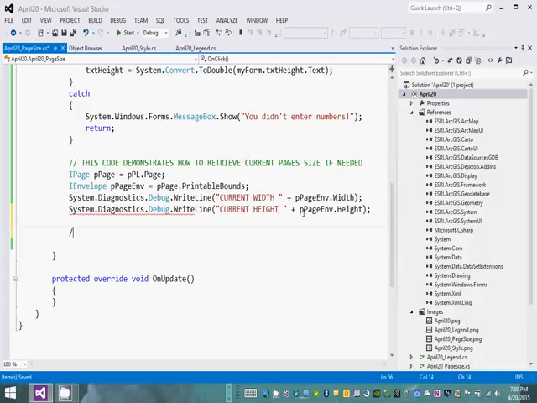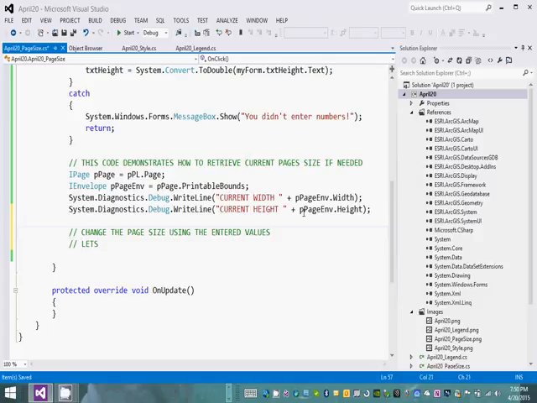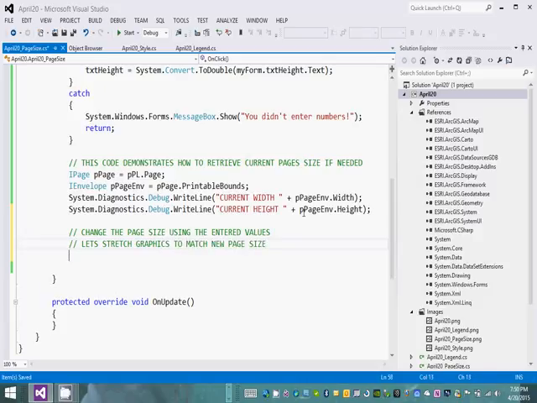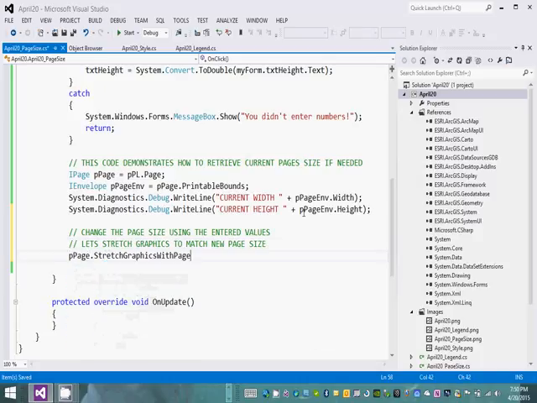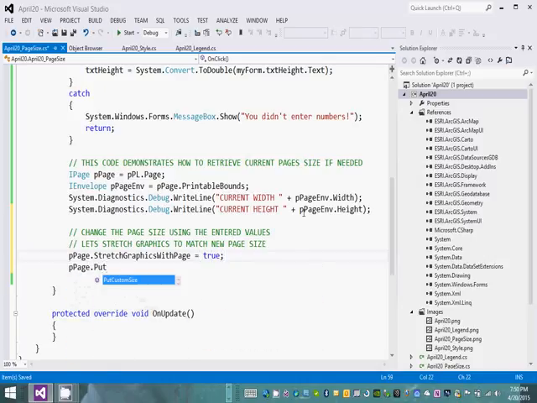So now let's change the page size with what the user entered. We'll also stretch graphics, so that's an option on layout. We'll stretch the graphics to match the new page size. And that's done with the pPage property set stretch graphics with page. And then a page has a method put custom size, and we can give it the width and the height.